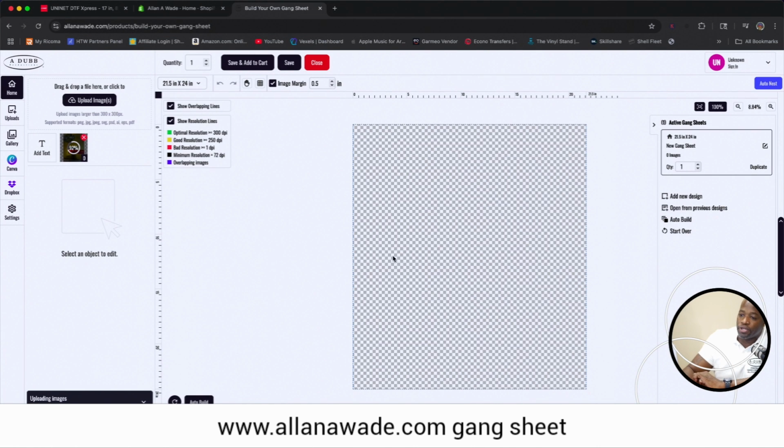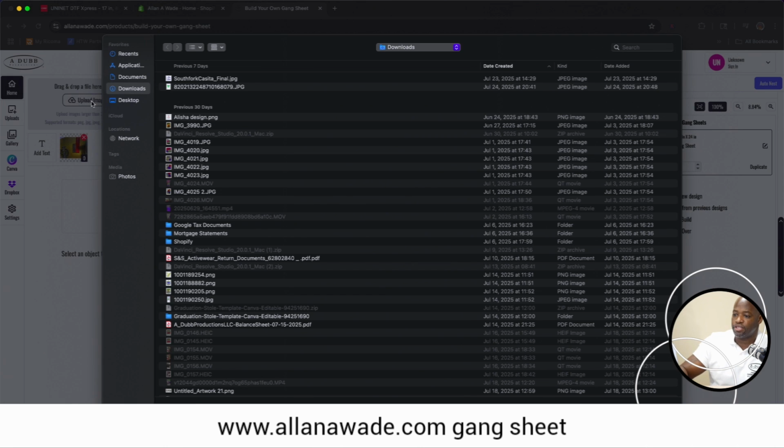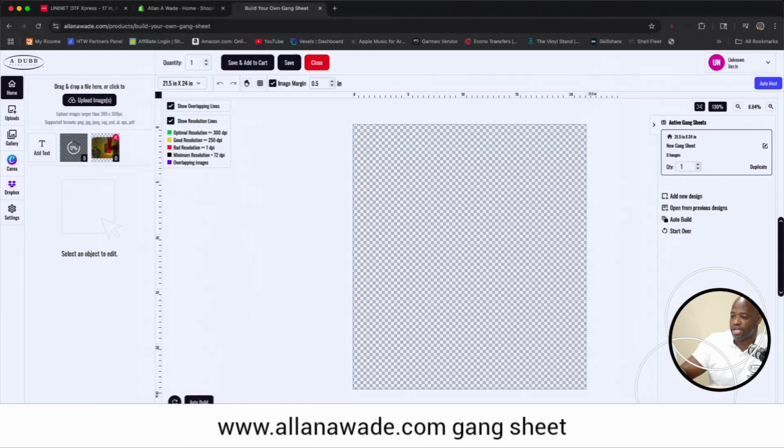And now that it's opening, you can see it start to populate right here on the left hand side of our gang sheet builder. All right. Now, after it's done populating, you can see that it's right here. So I'm going to select image upload again so I can grab another image. Let me just grab this image right here. I'm just grabbing random images. And you can see the second image is right there.